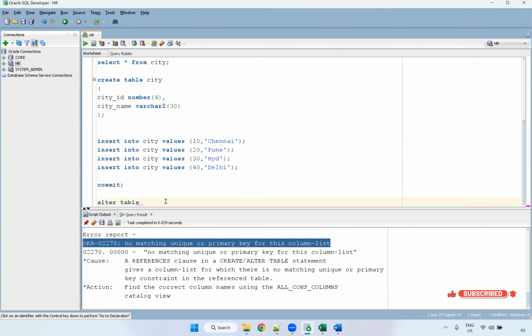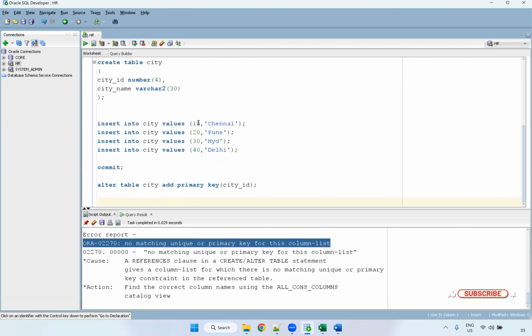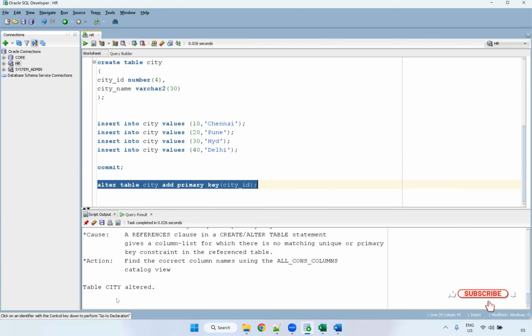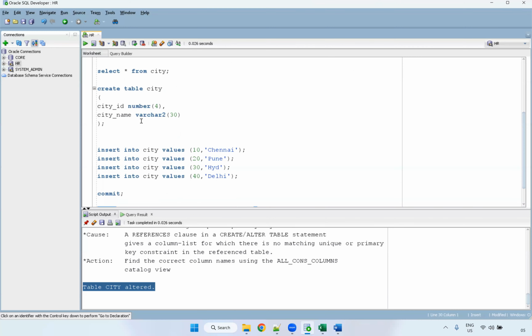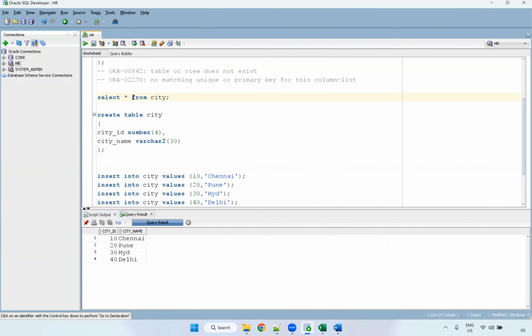Alter table name, add primary key of city ID. See, if you are altering it, provided all the values are unique in the table. In the city table, all the values are unique. Then only it will alter the table with the primary key. Control enter. Table city is altered. So that's what you can go with city.